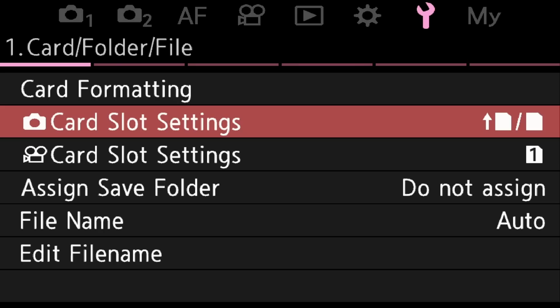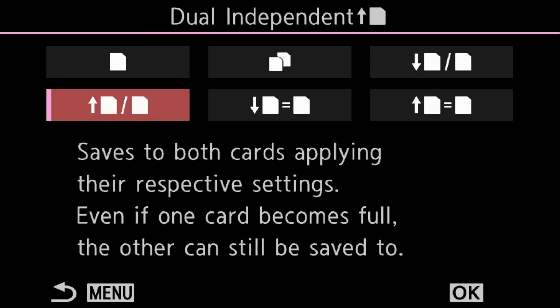And then actually, this is the last thing, the card slot settings. If you're going to be using 2 memory cards, this way it'll save to both cards just as a backup. And even if one card is full, if there's room on the other one, you can still write to that one. But I put 256 gig cards in, so I've never run out of space.